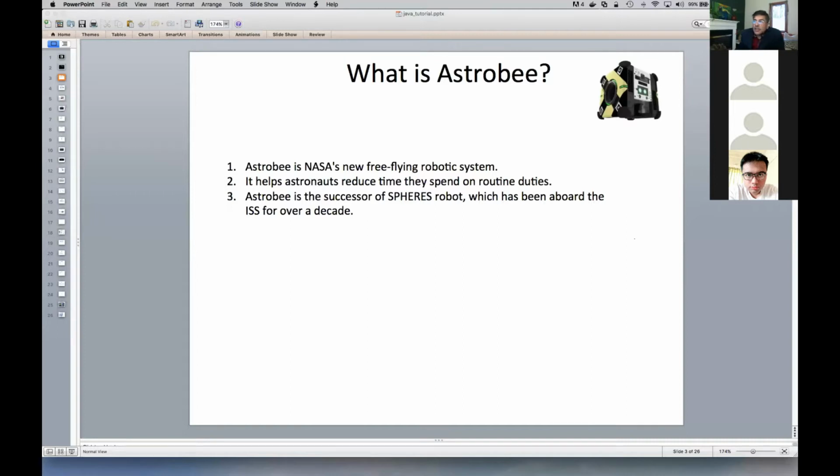Like I already mentioned, Astrobee is a successor of Spheres, which is the Spheres robot. We also call it the Sphere satellite. So Spheres is more like a satellite and robot, but Astrobee is not a kind of satellite. It is a perfect robot, I would like to say. Next slide, please.